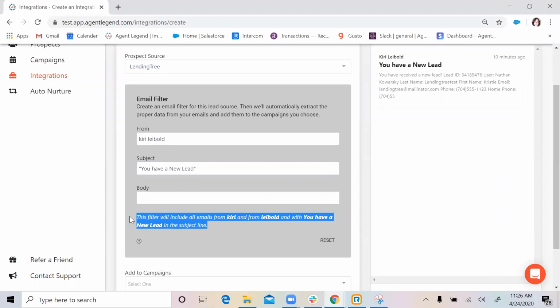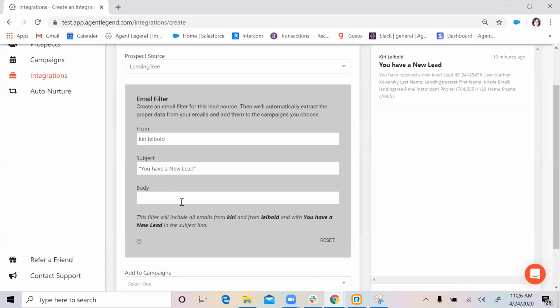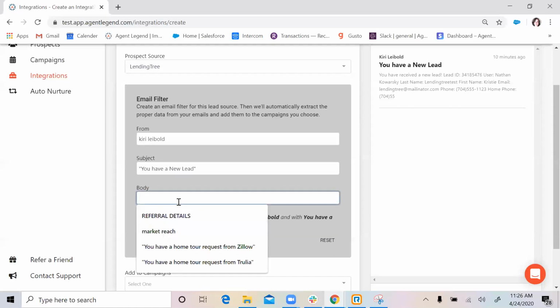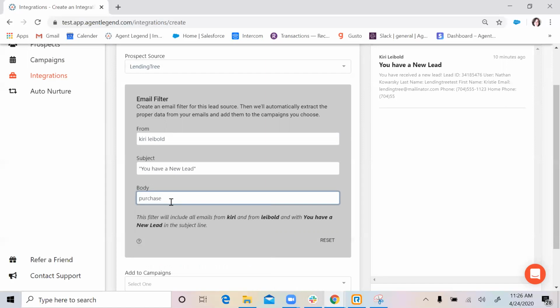We've created this nifty little sentence here that tells you what you've created, which essentially is this. This filter will include all emails from Kiri and from Leibold, so Kiri Leibold, with you have a new lead in the subject line. If you need to create an email lead that has more specifics, so say you have a new lead that comes in and they all have the same subject line, but some of them are refinance or some of them are purchase, you can create further filters into the body and it will then only pull that if it makes sense.